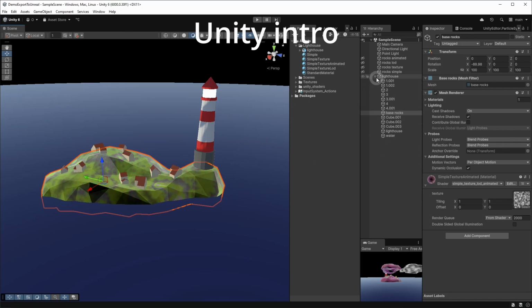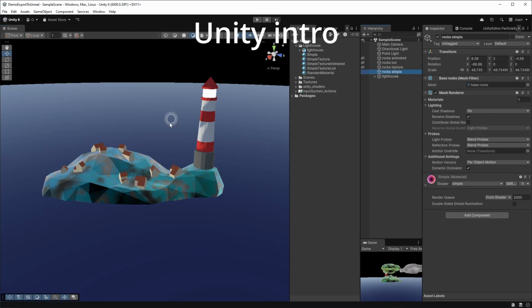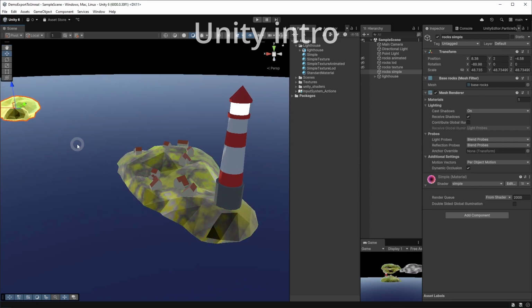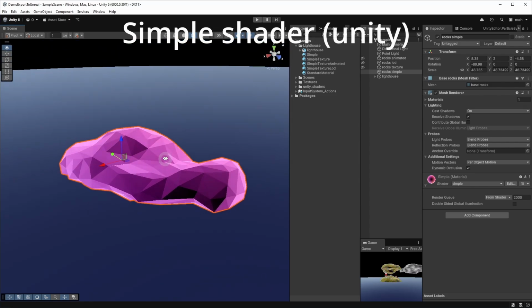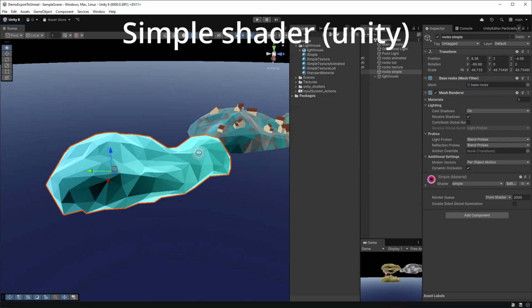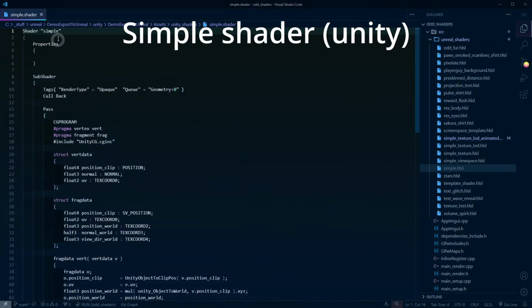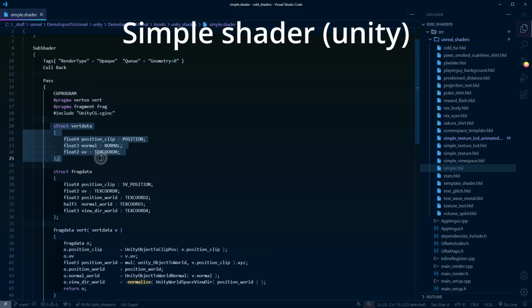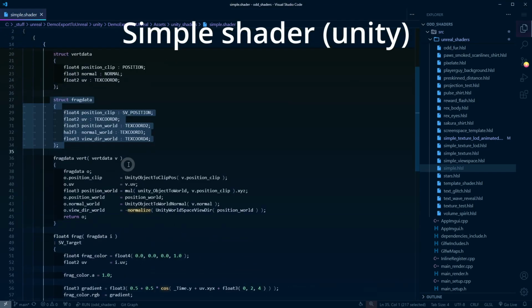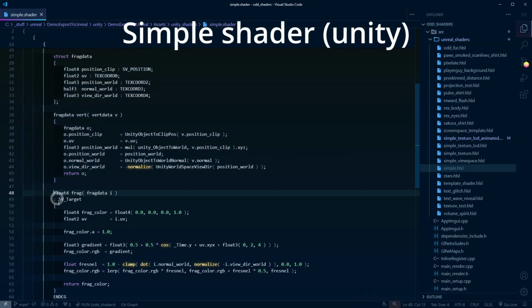Okay, so a step along the way is this material. And what this shader looks like, I'm going to convert this one first into Unreal. And what this one looks like is the following. It's a simple shader that has a vertex and a fragment program, right? And it's got vertex data and fragment data, and the vertex program and the fragment program.